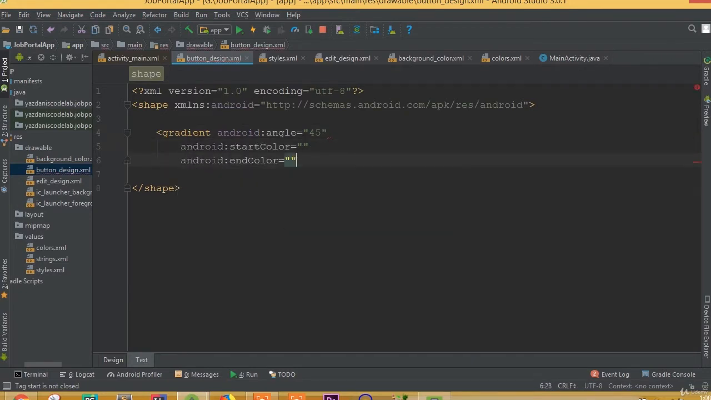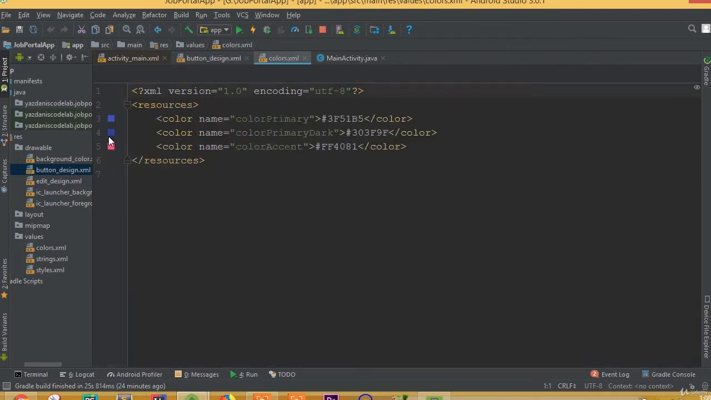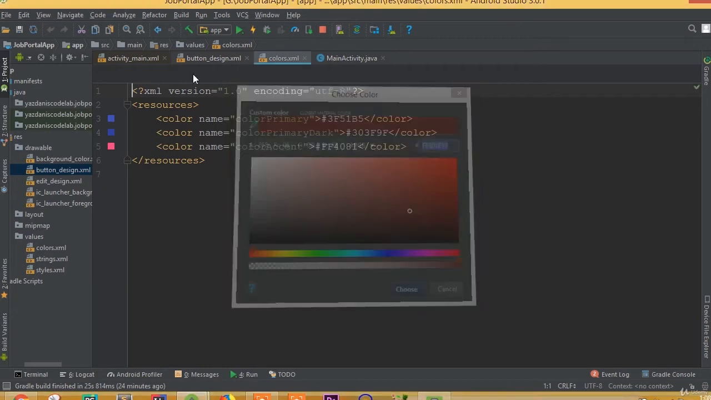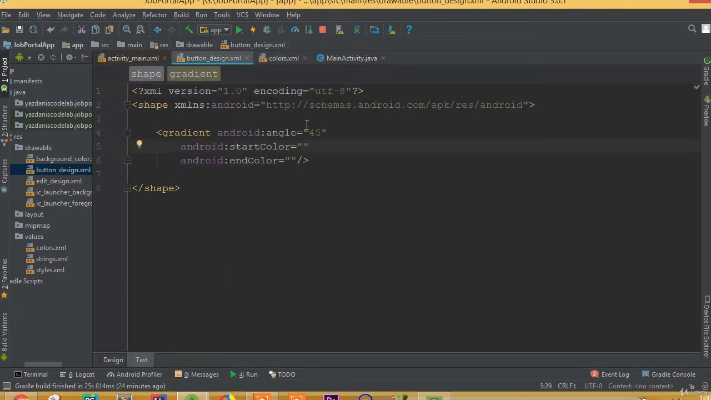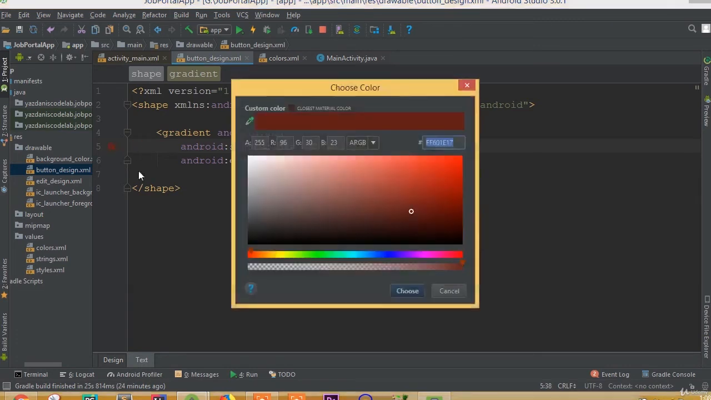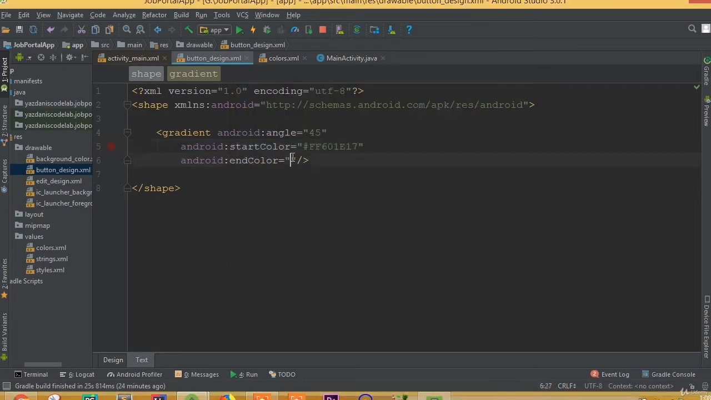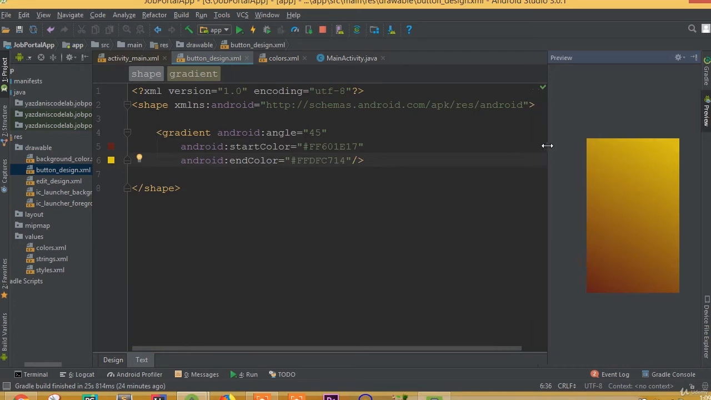Start color and end color. We can choose this color, and this color. All right. Okay, we can modify it later, so just add it now. And paste it and copy. Okay.